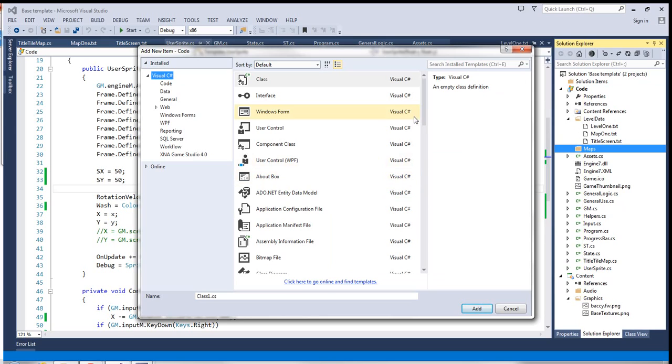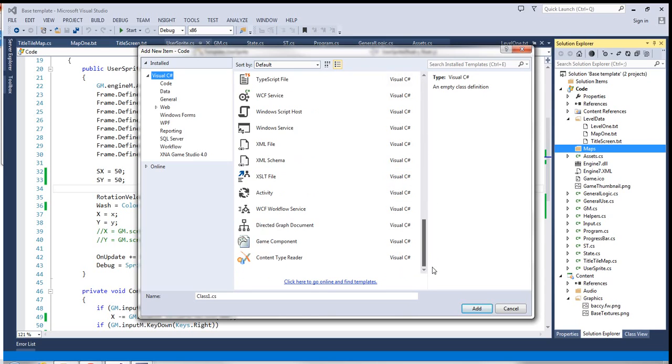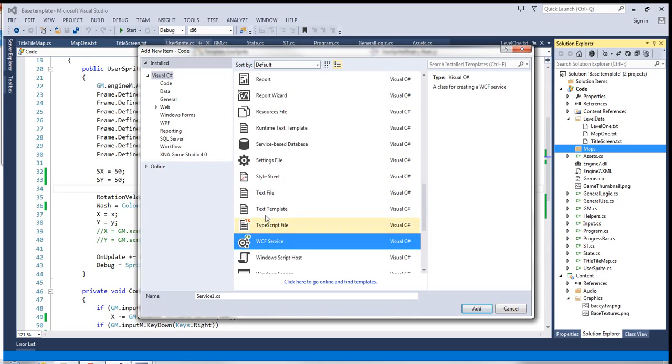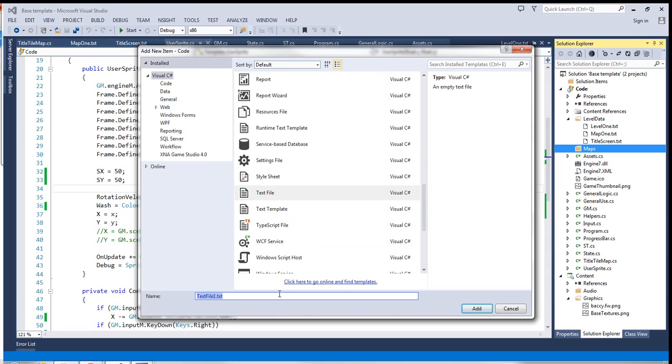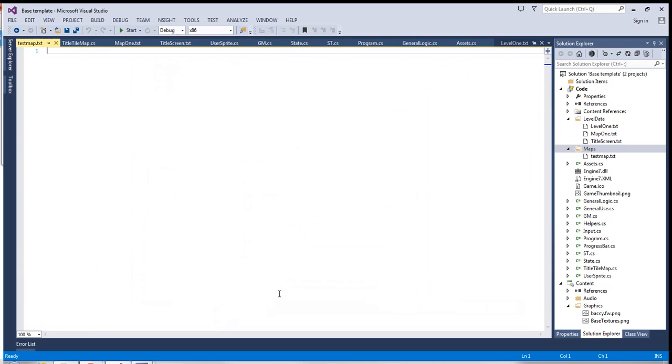We just want a text file. So if we scroll down, we'll find text file somewhere. Ooh, go up a bit. There it is. And give it a sensible name. It'll put .txt at the end anyway. So I'm just going to call it test map. Okay, so you can verify that it's in there.